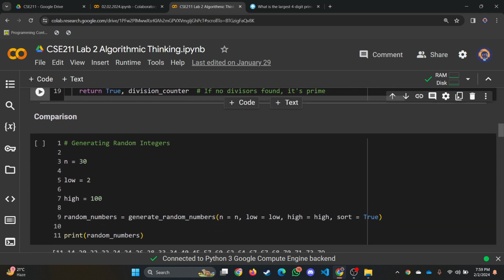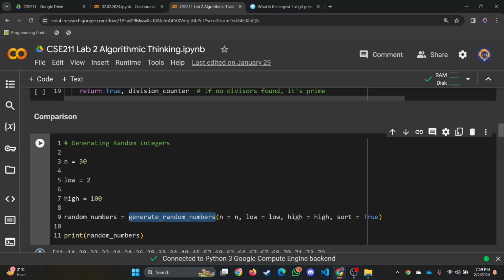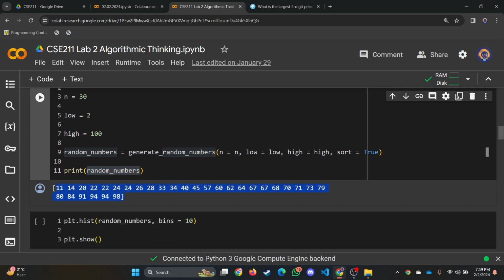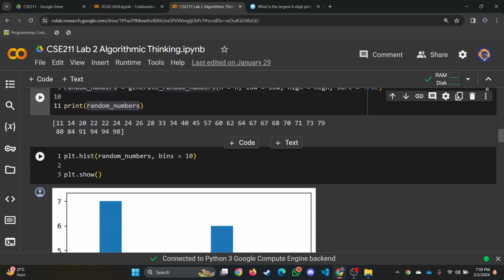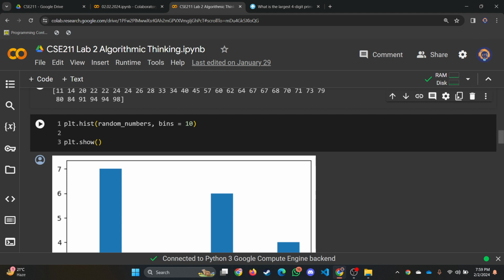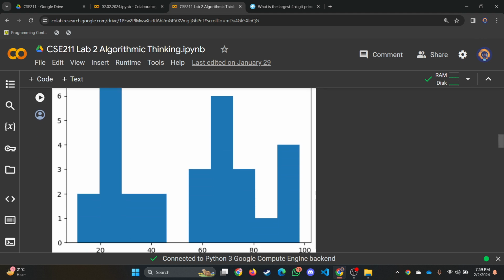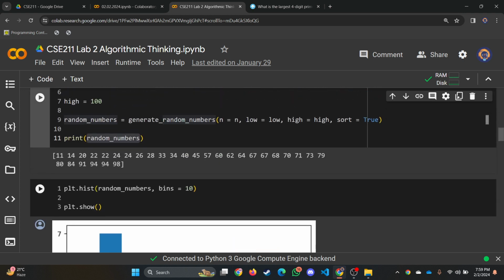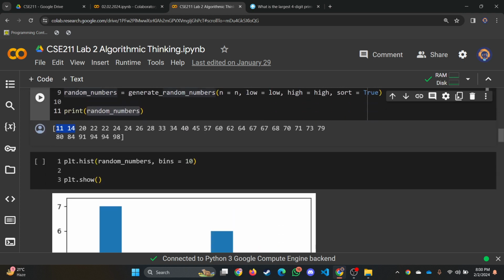Let us see how we will be seeing it. First, we can see here is generating random integers. Using the generate random numbers function, we are generating an array of random numbers. Here is the output of the random numbers, 11 through 98. There are 30 numbers in general, and in this graph, we are seeing how many numbers are between 0 and 20. We can see there are two numbers.